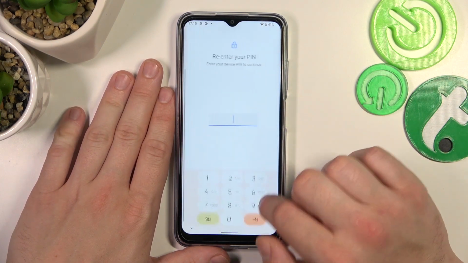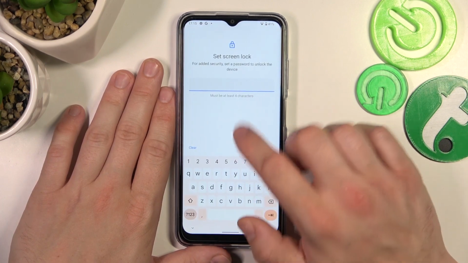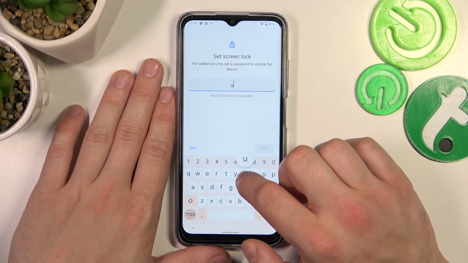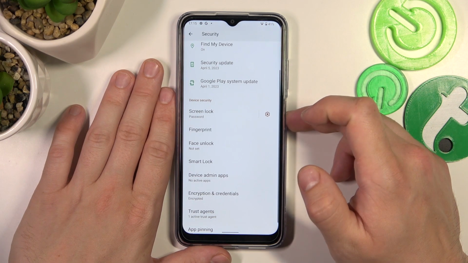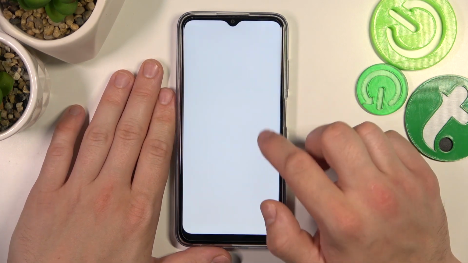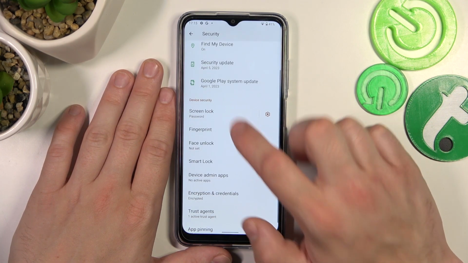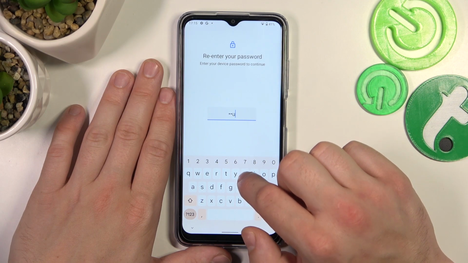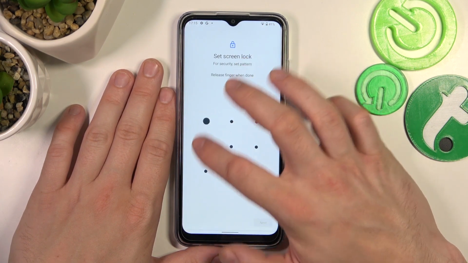Now let's select PIN and enter at least 4 digits. Next, let's select password and enter at least 4 characters. In the end, let's select pattern, and to create pattern, connect at least 4 dots.